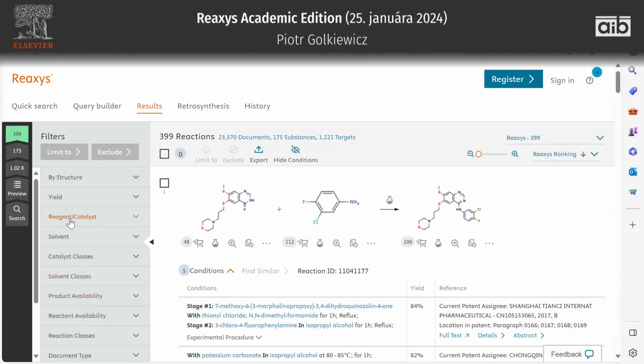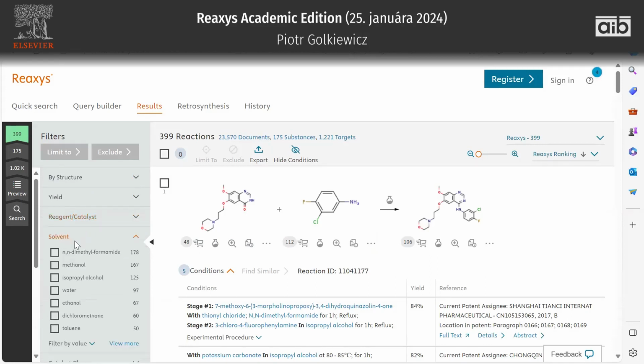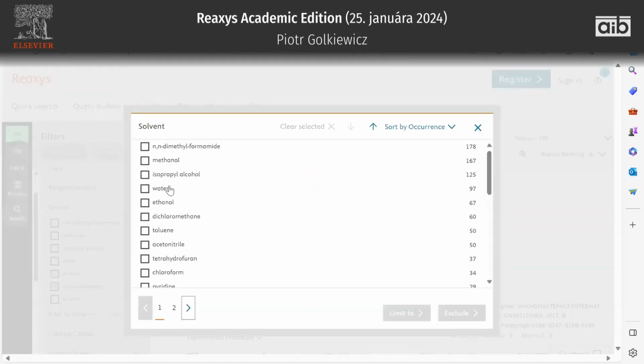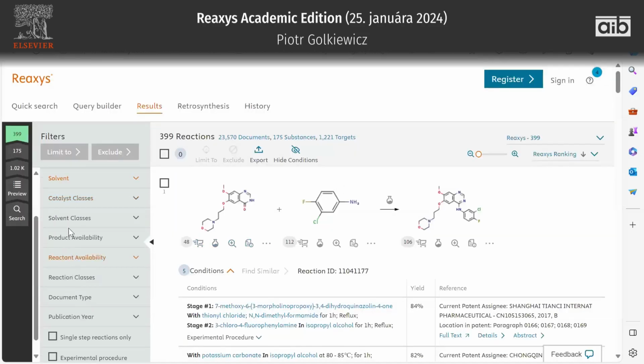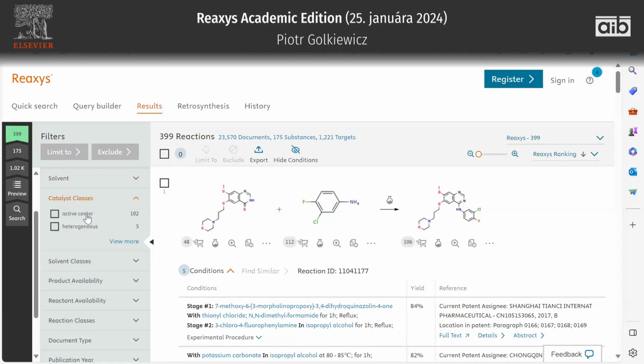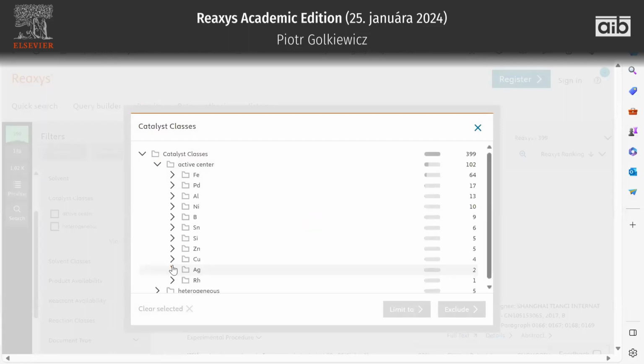In this case, for example, reagent, catalyst, solvent, which is obvious, right? And if I click on view more, it's just a list, and I see which are the most popular solvents or catalysts. But what is really nice here is solvent classes and catalyst classes. If I go to catalyst classes, view more, then again, I can go via active center.